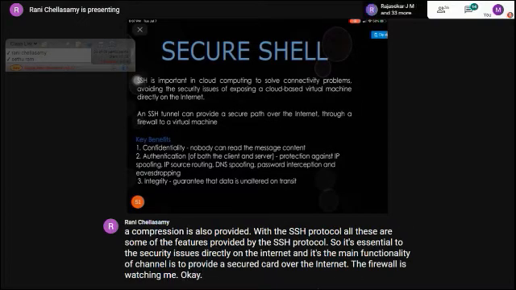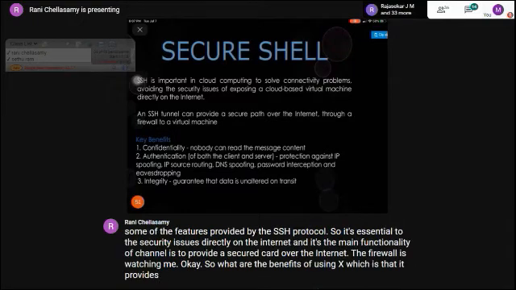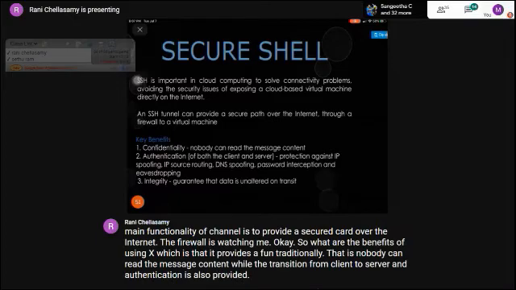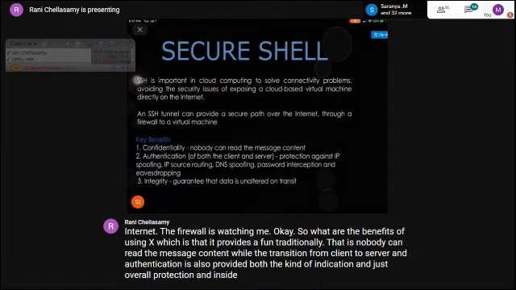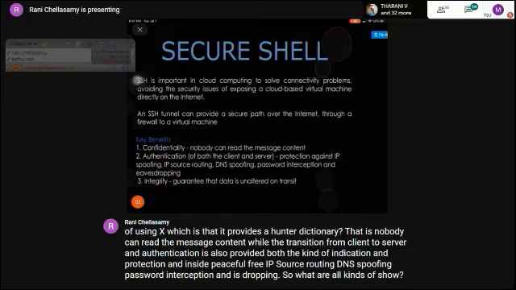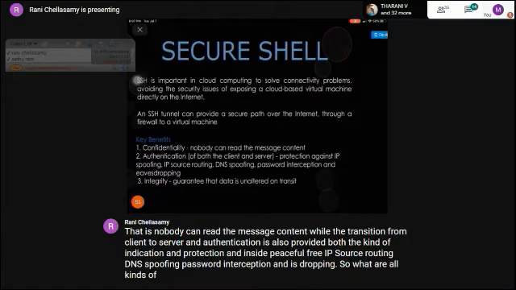So the benefits of using SSH are that it provides confidentiality, that is, nobody can read the message content during transmission from client to server. Authentication is also provided for both client and server. It gives protection against IP spoofing, IP source routing, DNS spoofing, password interception, and eavesdropping.